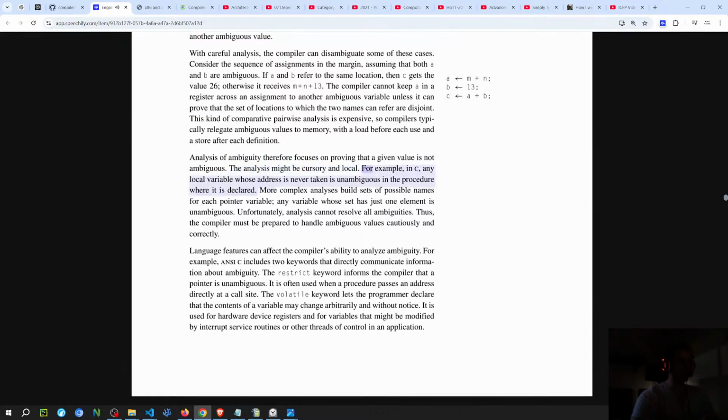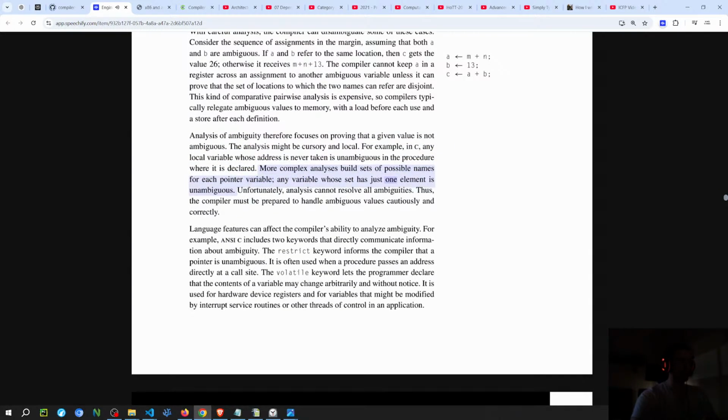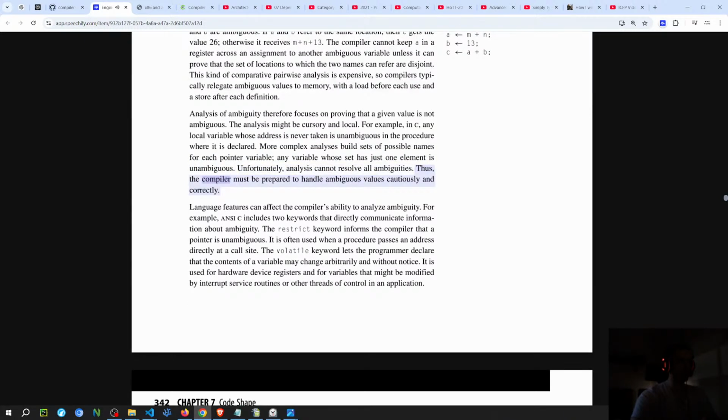The analysis might be cursory and local. For example, in C, any local variable whose address is never taken is unambiguous in the procedure where it is declared. More complex analyses build sets of possible names for each pointer variable. Any variable whose set has just one element is unambiguous. Unfortunately, analysis cannot resolve all ambiguities. Thus, the compiler must be prepared to handle ambiguous values cautiously and correctly.